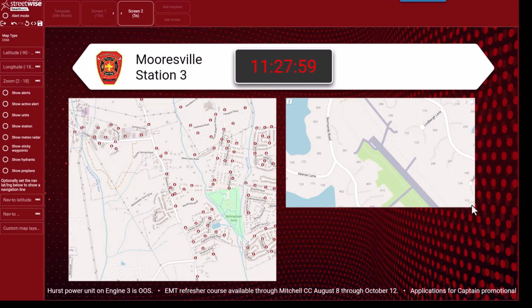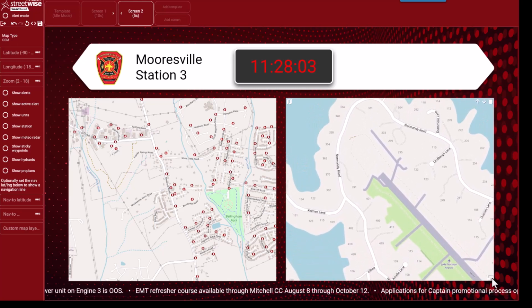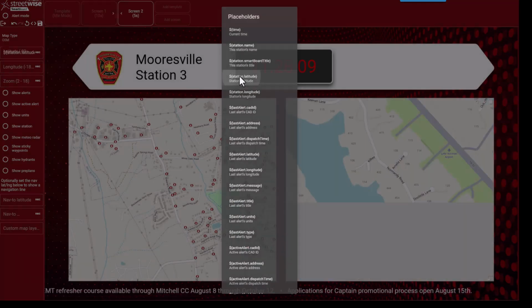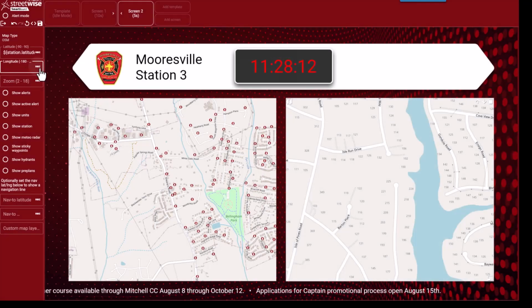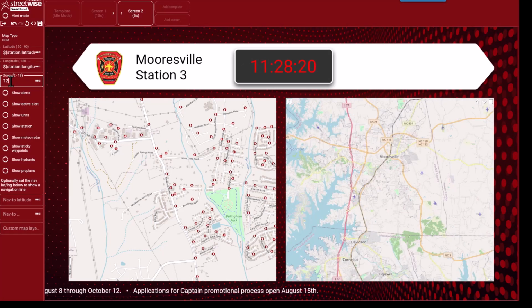We'll even it up so it matches the other one size-wise. There we go. This map again, I'm going to center on the station's latitude and longitude, so I'll use the field placeholders for the station's latitude and longitude. I'm going to use a much wider view of this one. I'm only going to go to about 12. That gives me kind of the entire community.